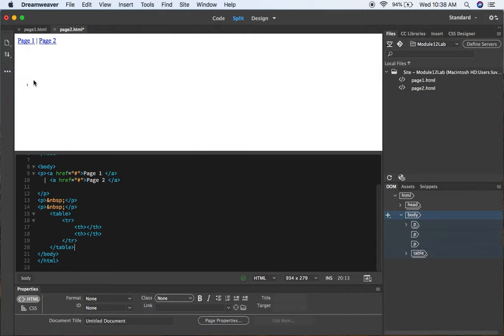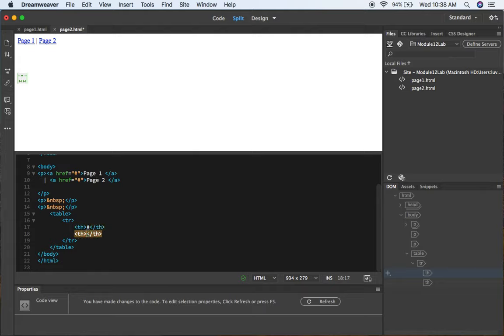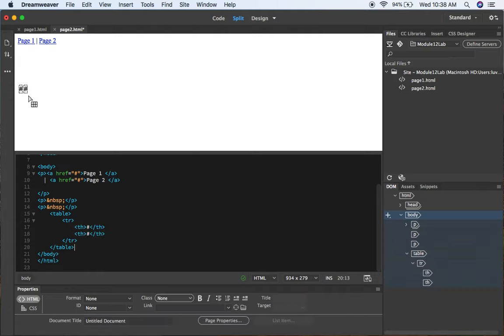Now if we click up here, you're not going to see much except these little boxes. So let's put a little bit of a placeholder in here. Let's just put a hashtag in between each of the TH tags, and then we can see what's going on. Okay, so we have 2 columns, 1 row. And it will expand to fit the content that we put in between the THs.